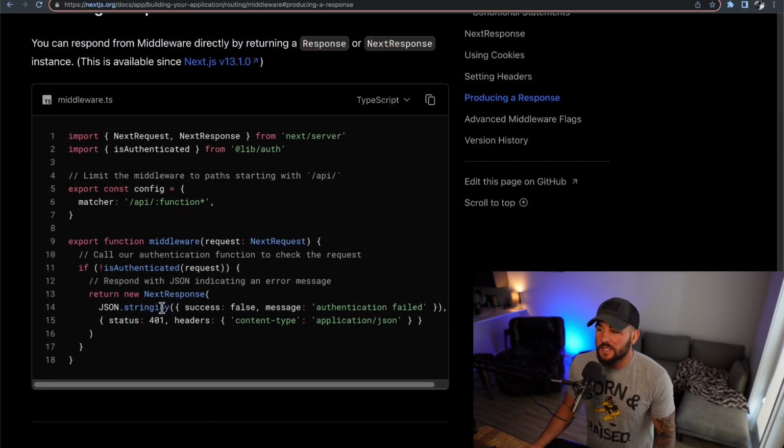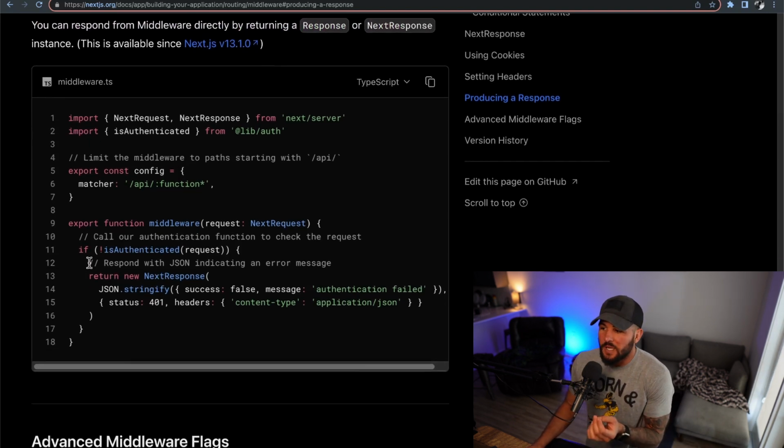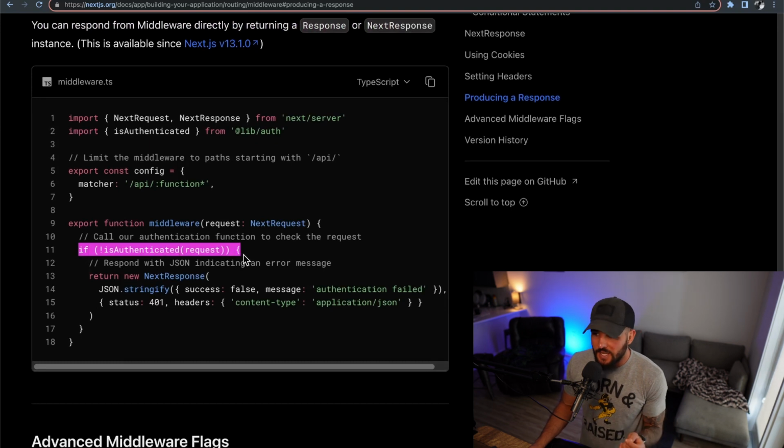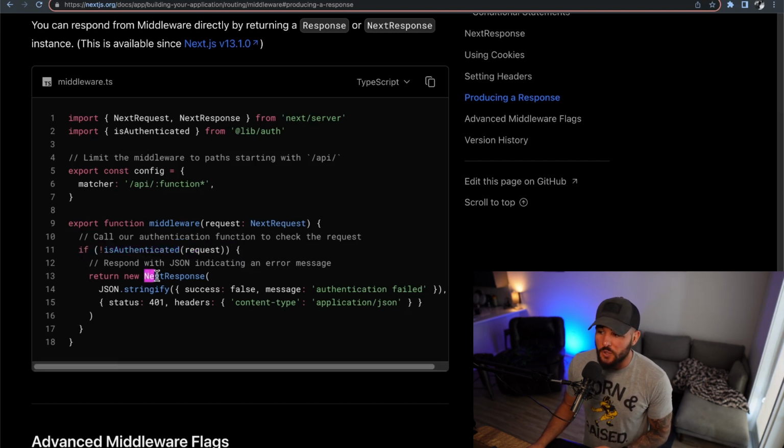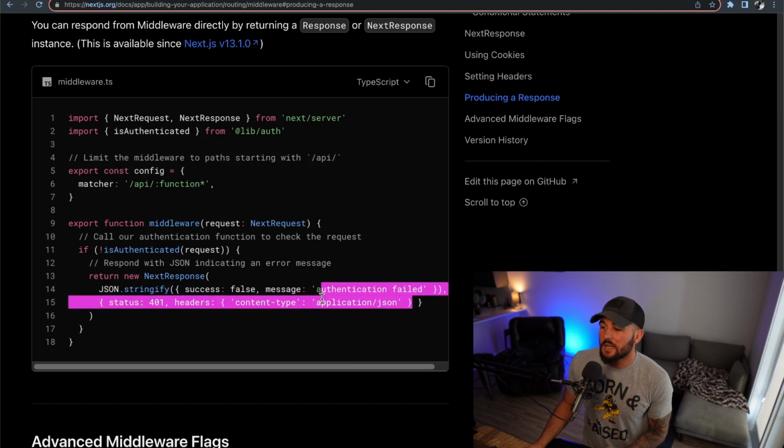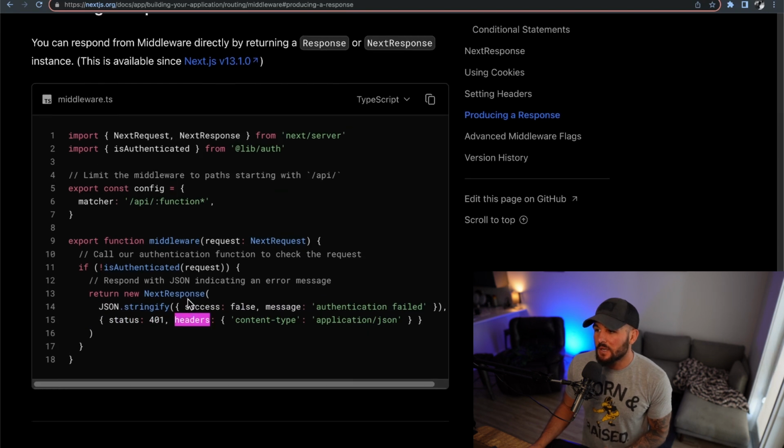So in this example, what they're showing is, okay, if the user is not authenticated here, then they're not even going to wait for this request to pass along to our different API routes or whatever it is. We're just going to return a response directly with a new next response here. And then they're just going to say a success property is false. The message is authentication failed. And then they're going to return a status of 401 and also some different headers here. So you can return a response directly here. And I think for authentication purposes, this could be super useful.